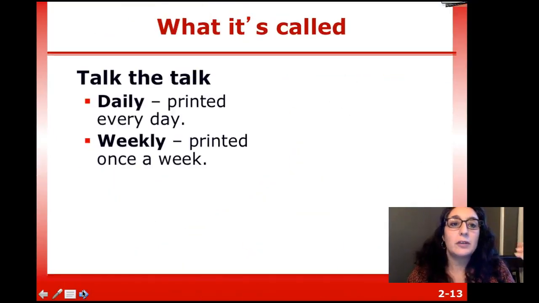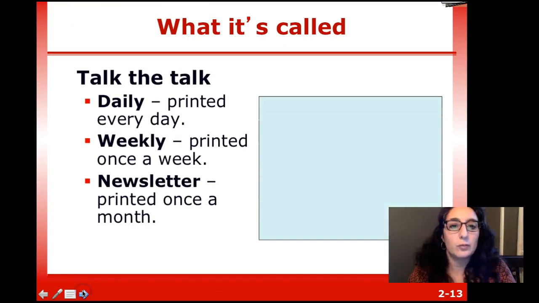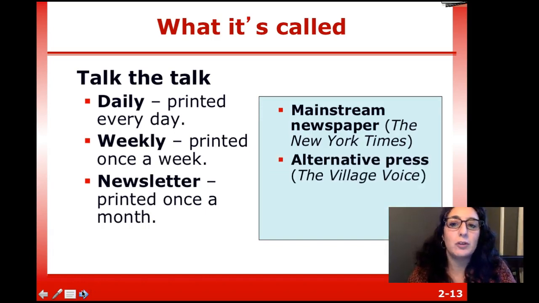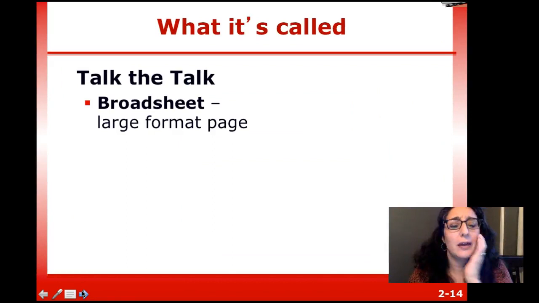A daily is printed every day. A weekly, once a week, you got it. A newsletter is generally printed once a month, although magazines too, but those are even a different entity than newspapers. A mainstream newspaper will be the New York Times, Alternative Press, the Village Voice in New York, the Chicago Reader would be our local example, and specialty publication, Fur and Feather Magazine, right? So very niche audience for that.